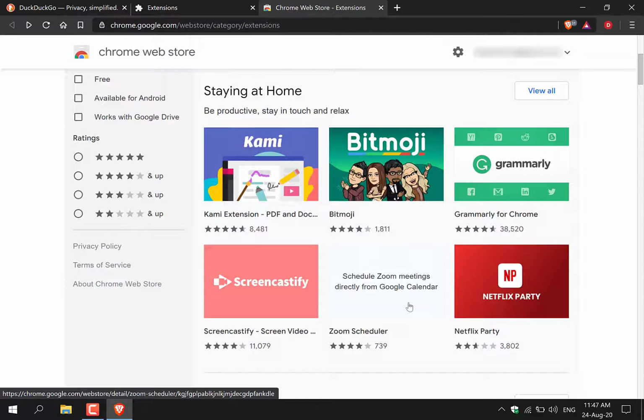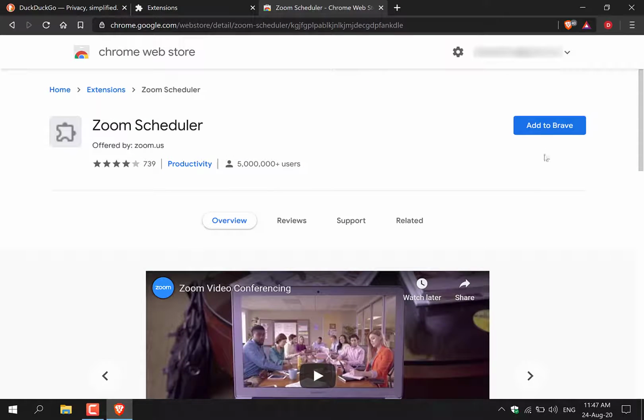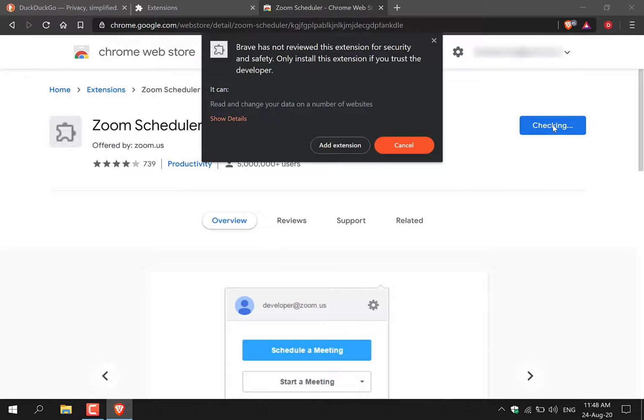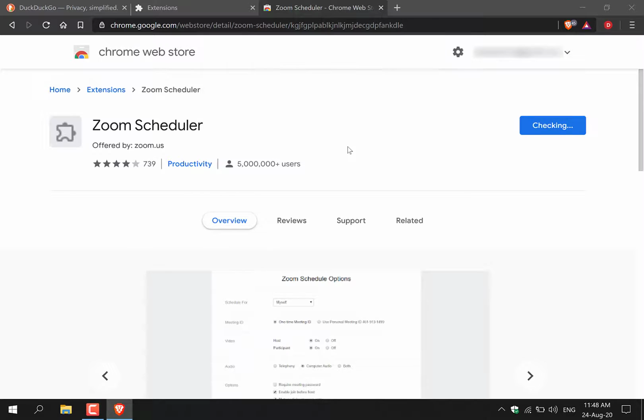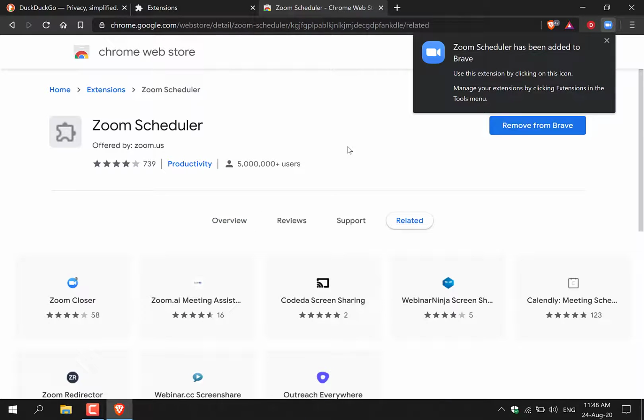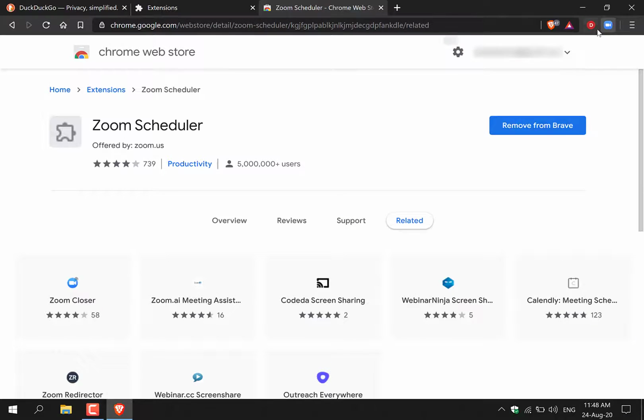Left click on the extension that you want and then click on the big blue button here that says Add to Brave. Left click on it and you'll get the following prompt where you'll have the option to add the extension or cancel it. I'm going to click Add Extension and then Brave Browser will start installing the app. You should then get a notification that says the app has been added to Brave and you'll see it on the top right hand side corner of your browser. To use the extension, all you need to do is left click on the extension.